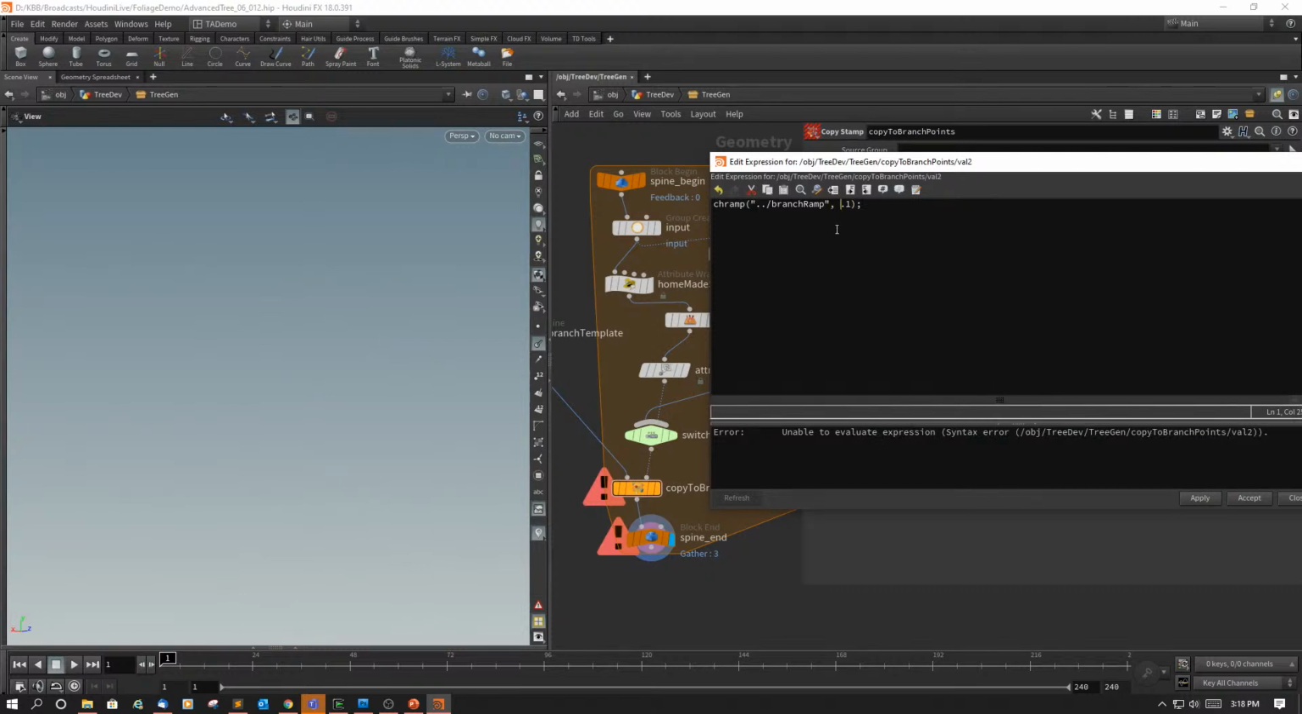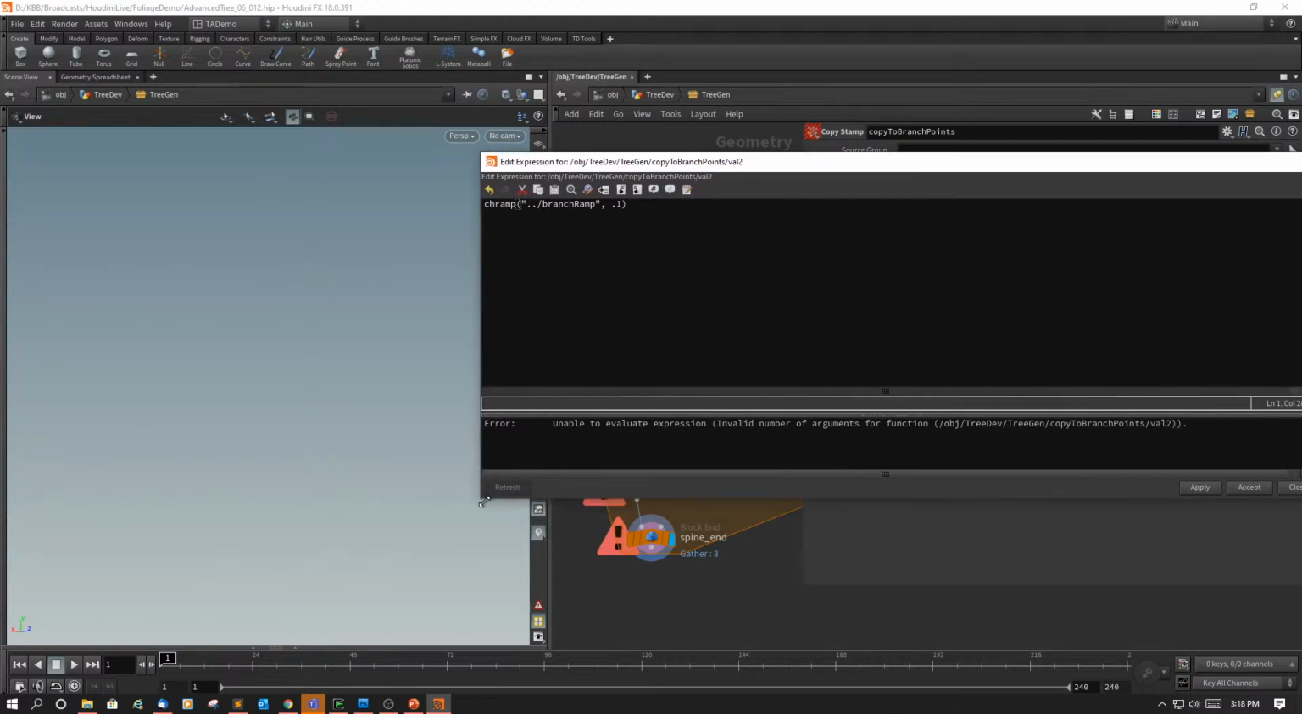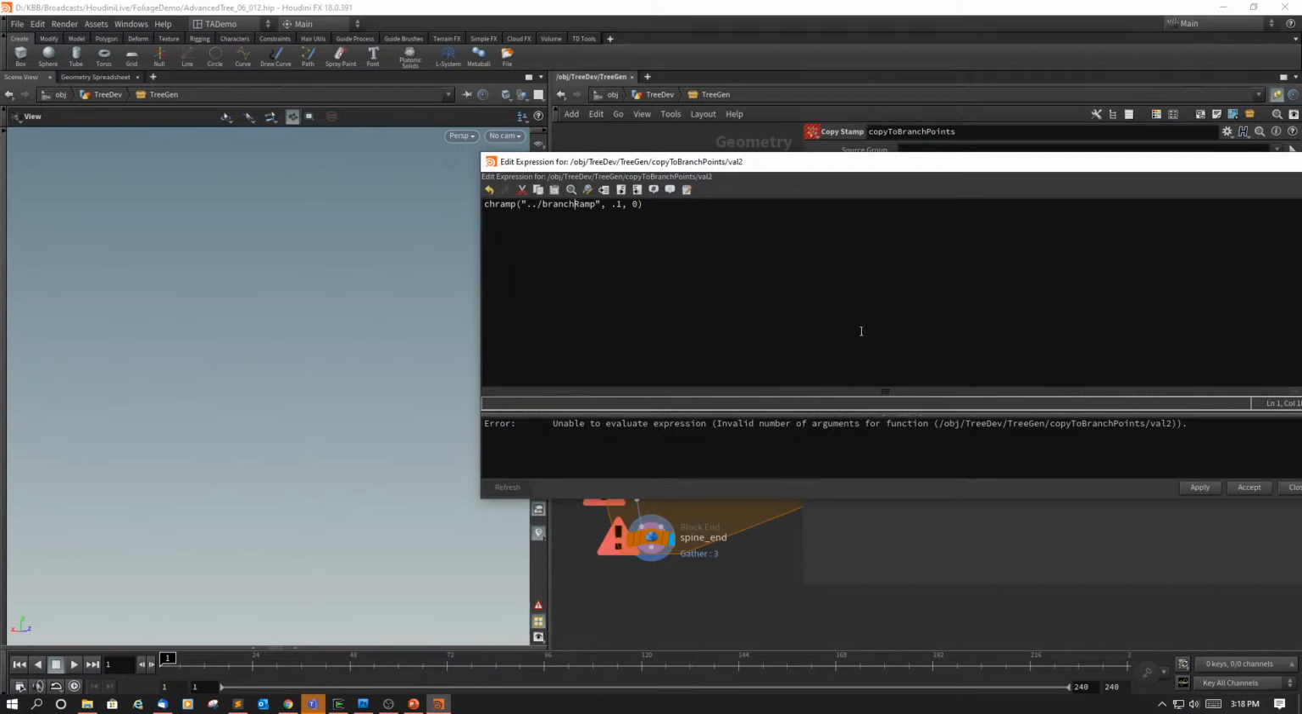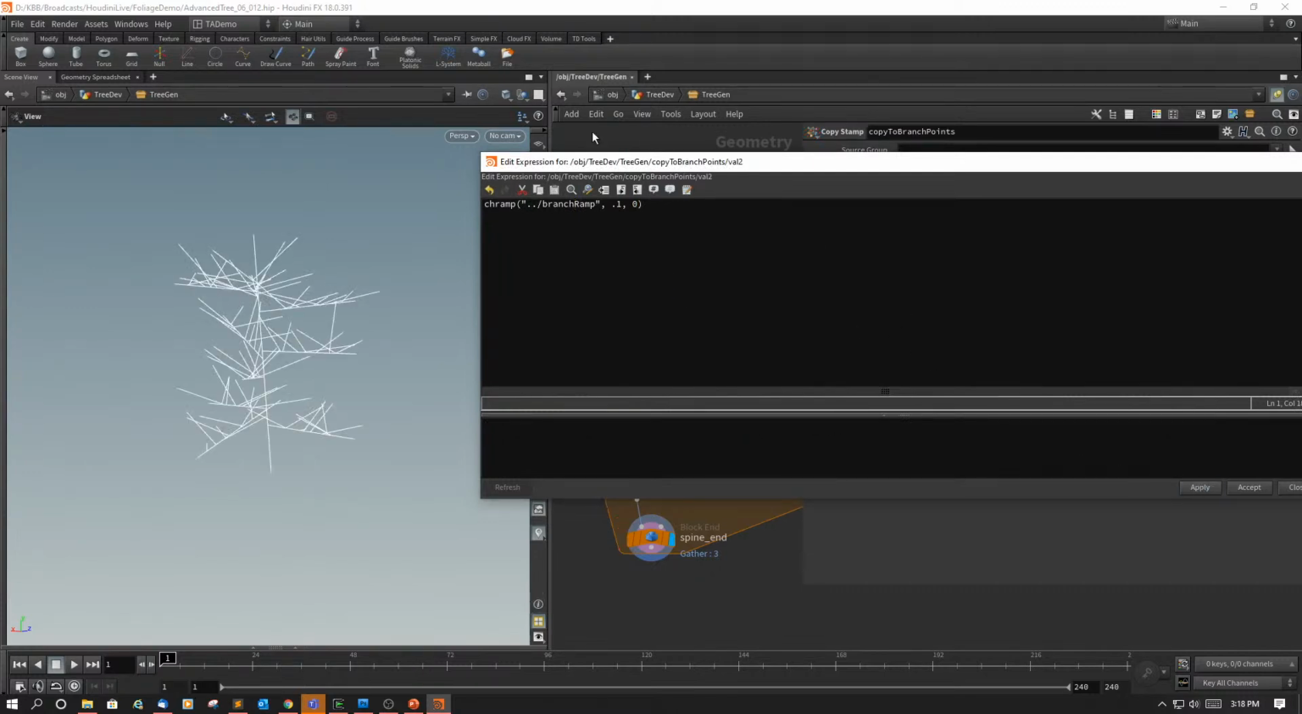Nope. So we've got some other value here. Oh, I don't think we need that. Is this what the problem is? Aha. Unable to, for function, invalid number of arguments. So let's put that comma back up in there, and the 0. Is this what it's looking for? Aha, so it is working. All right, good. We've got our CH ramp function working properly.